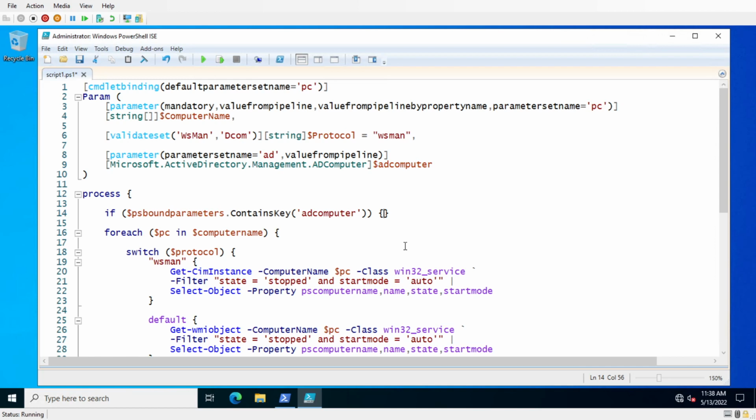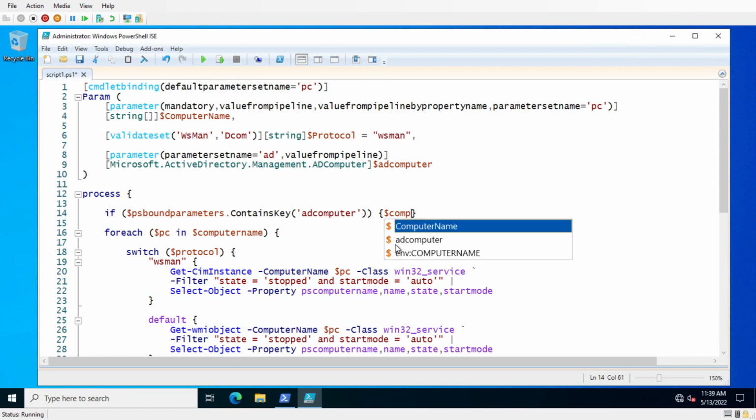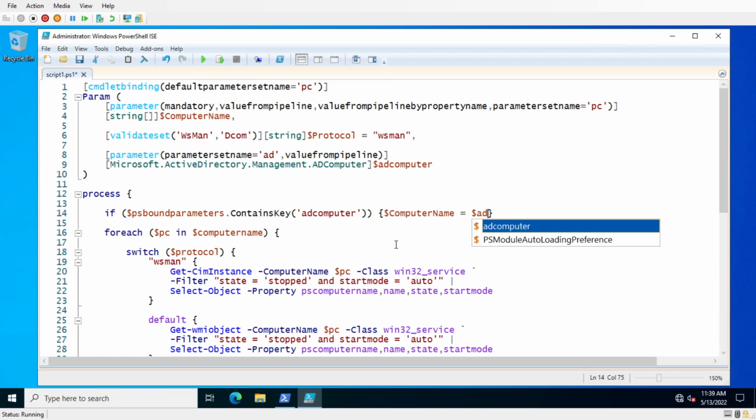So what are we going to do? We need to get a value into $ComputerName. Because if this parameter was used, that means $ComputerName has nothing in it, but the whole rest of my script relies on $ComputerName having something in it. So let's keep it real simple: $ComputerName equals $ADComputer, and I want the string value that's in the name property.